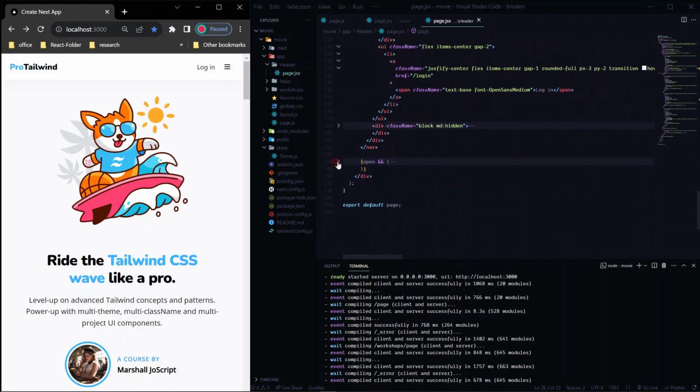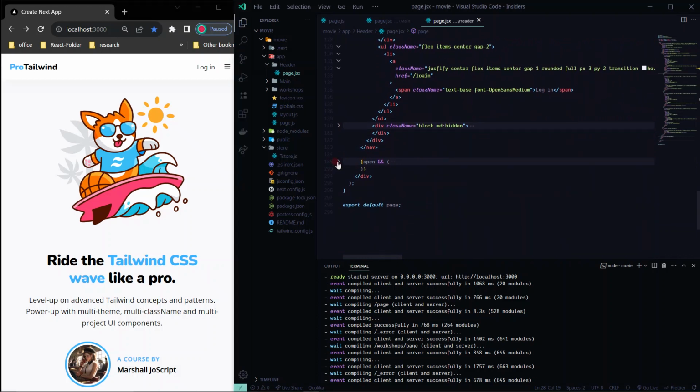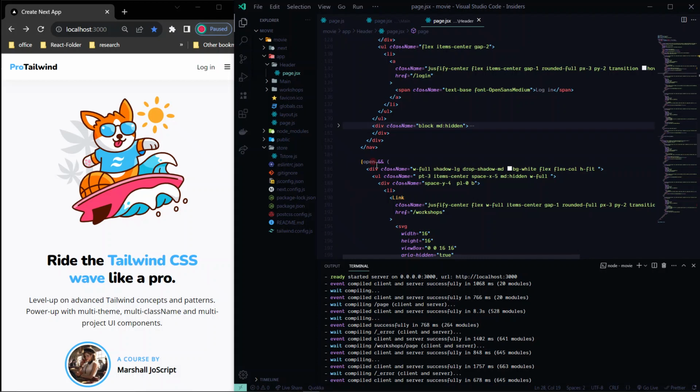So here, what I did here is I said if it is open, then only on this small screen.